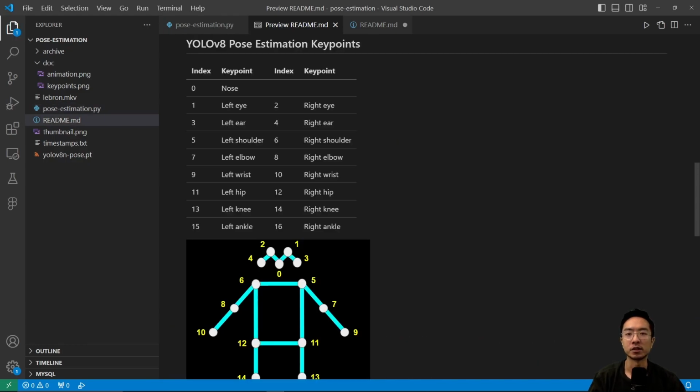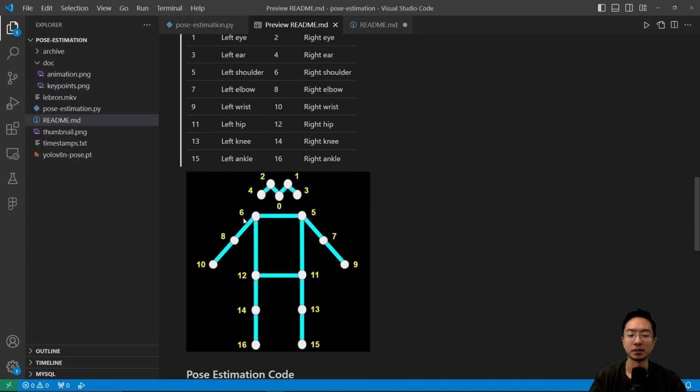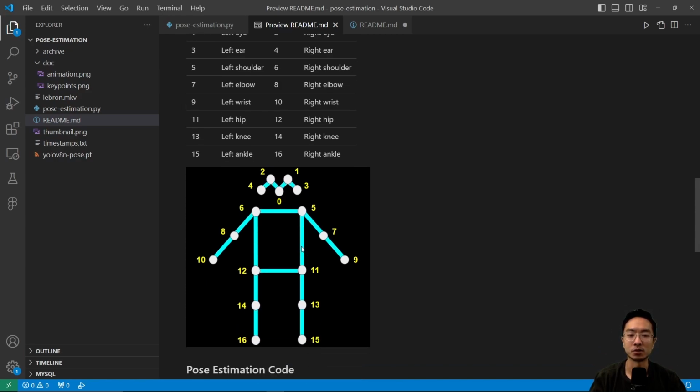So the first thing to understand is the pose estimation key points. Here we have a table with index and the key point. On the left side is for the left body parts, and on the right side is for the right body parts. And here at 0, we have nose. Then we have the eyes, ears, shoulder, elbow, wrist, hip, knee, and ankle. And you can see that we have a diagram here that shows you exactly what each key point represents in the human body. So when you're trying to analyze specific regions, you want to pick out the exact key points that you're interested in, and you could use those to analyze that specific part.